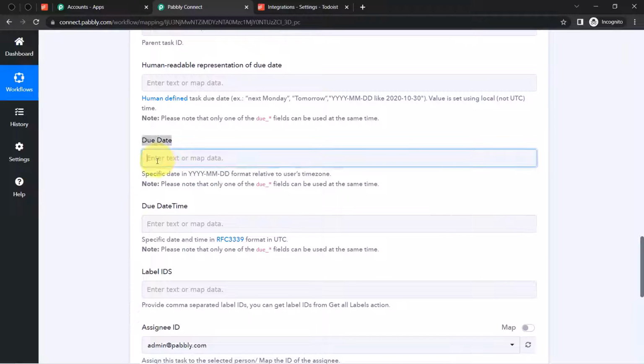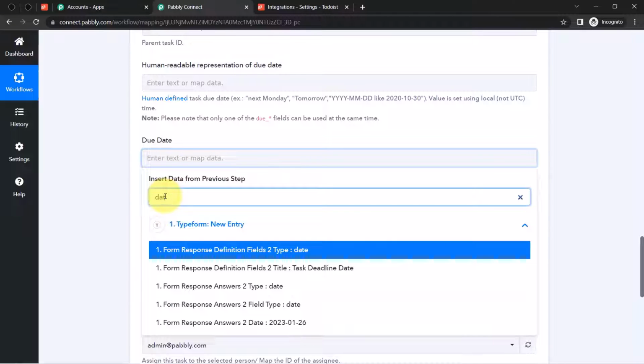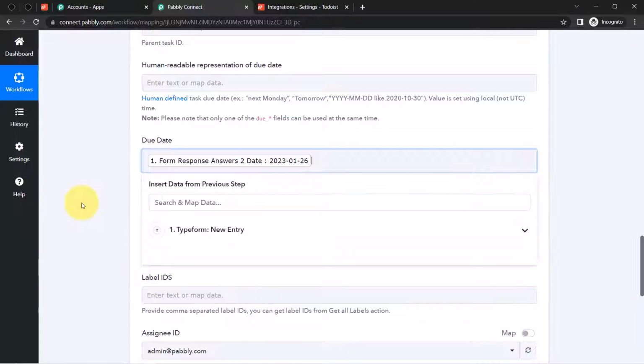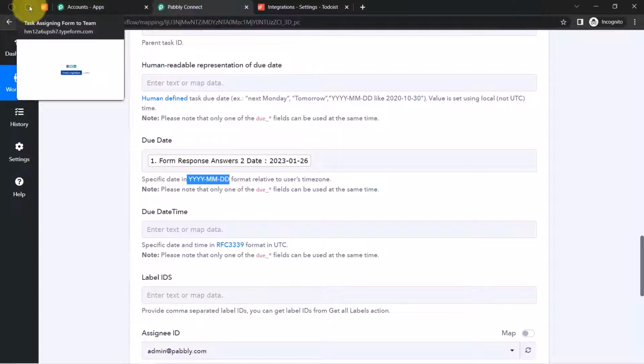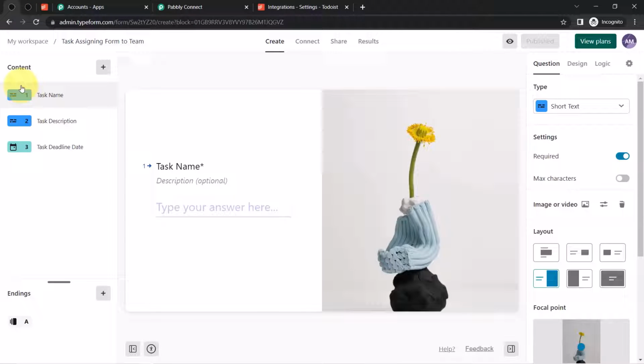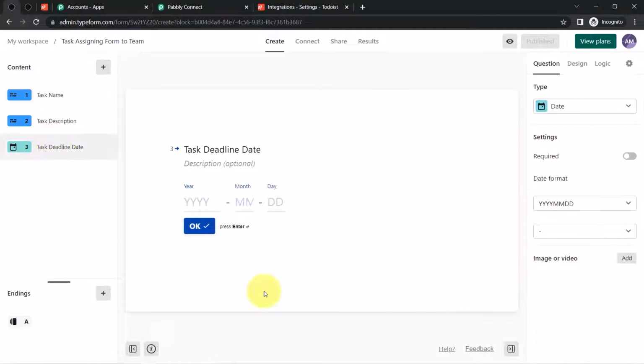Again click on this particular field and you will find the due date here. So let me map the full date, and we have the same format as YYYYMMDD. No, it is not luck. I have specifically captured my task deadline date in this particular format because I already knew that Todoist is going to ask for the date in this format. You can also do the same when you are creating your form: when you are selecting this date field, you can select the specific date format right from here.